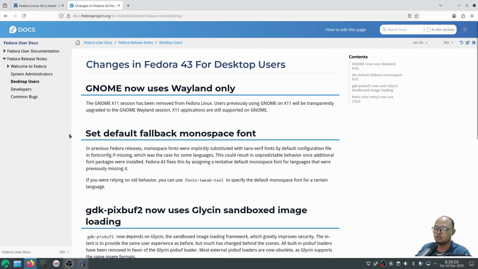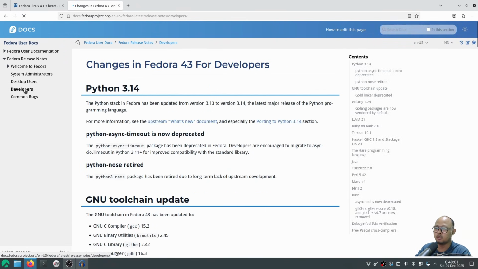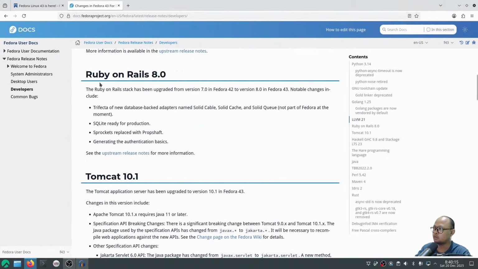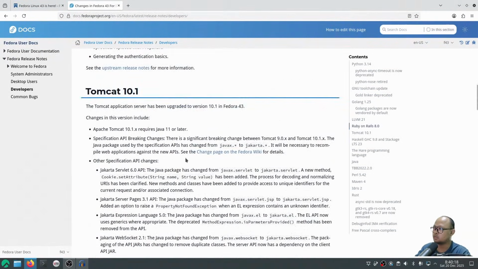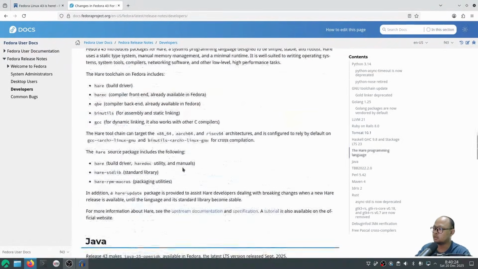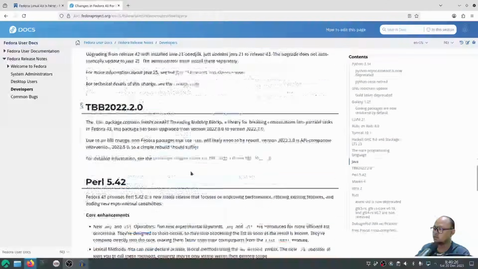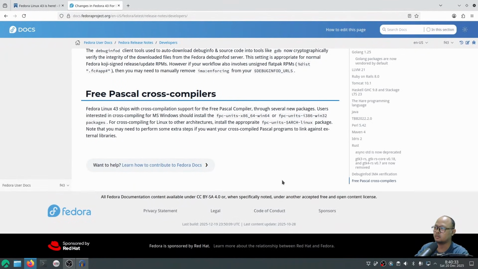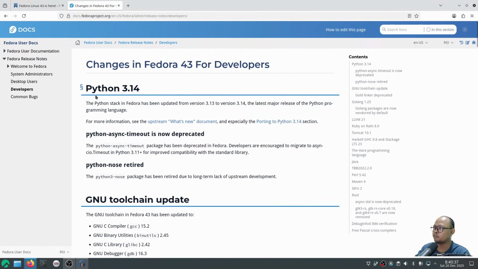Continue to the developers menu here. If you are a developer, you can read some updates on this page regarding some programming languages, for example, Golang, Ruby on Rails, and then Tomcat, etc. Java, Perl, Maven. You can read here. I think these updates are very important for you as a developer.